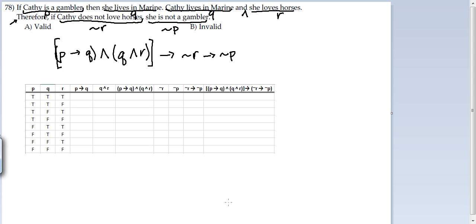Alright, so here's our truth table with all the things we're going to need to get this completed. So the first thing we need to know is P then Q. So remember, this is true everywhere except where we have true and false. True then false. Right, there's one and there's another one. So true then false happens right there.